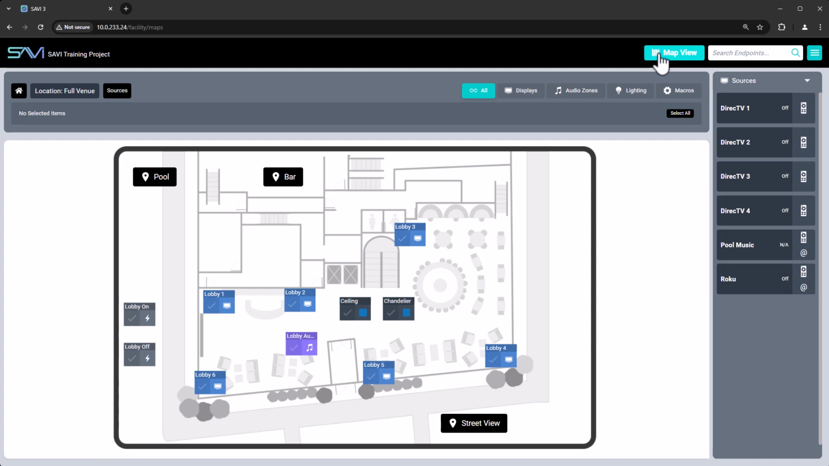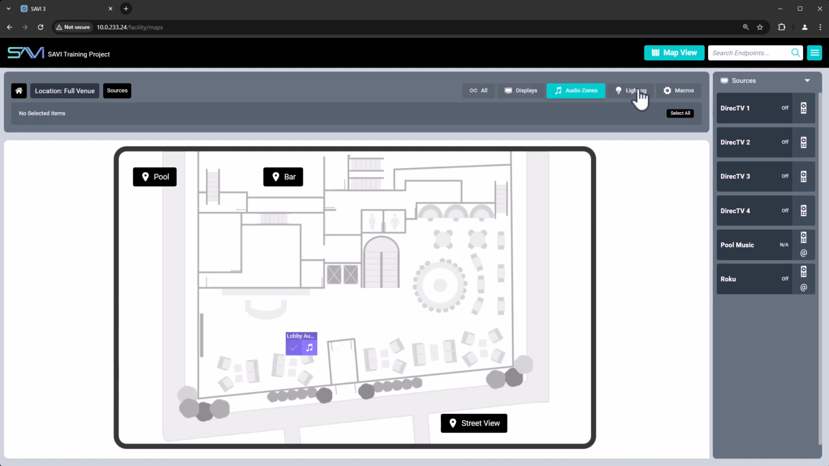Once in Map View, your default map will load first. In the top left corner, the Home button will return you to the default map whenever clicked. There's also a drop-down option to view and select any of the maps you've created. Next to this is a toggle, which alternates between showing the current source or the endpoint's name. In the top right, we have endpoint filters.